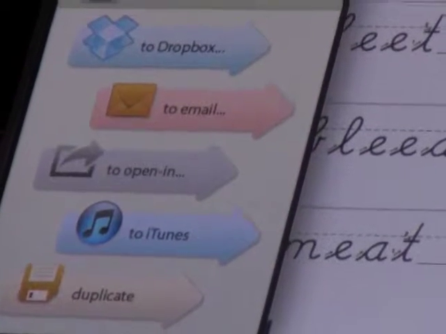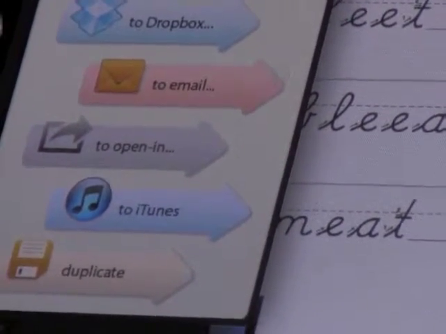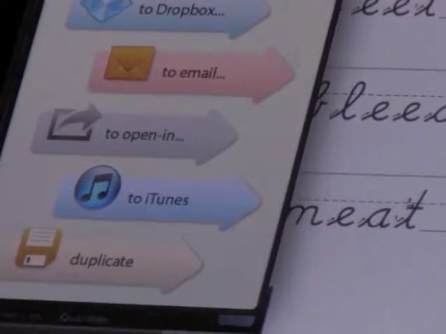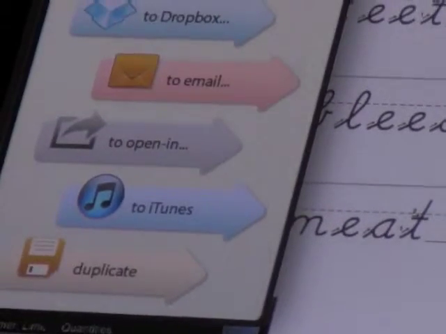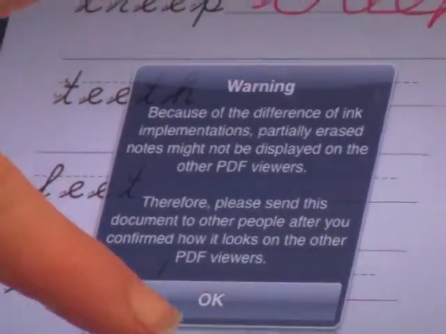So I'm going to go to this, and my choices are send it to my Dropbox, email, open it in something else, send it to iTunes. I'm going to go to duplicate so that I have my own copy of my child's work. Or if you have more than one kid, they can each have their own copy. So it's going to generate the preview.